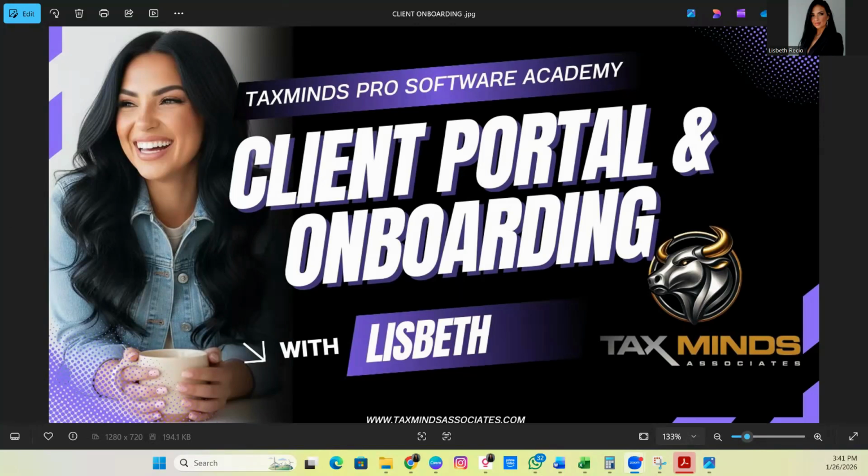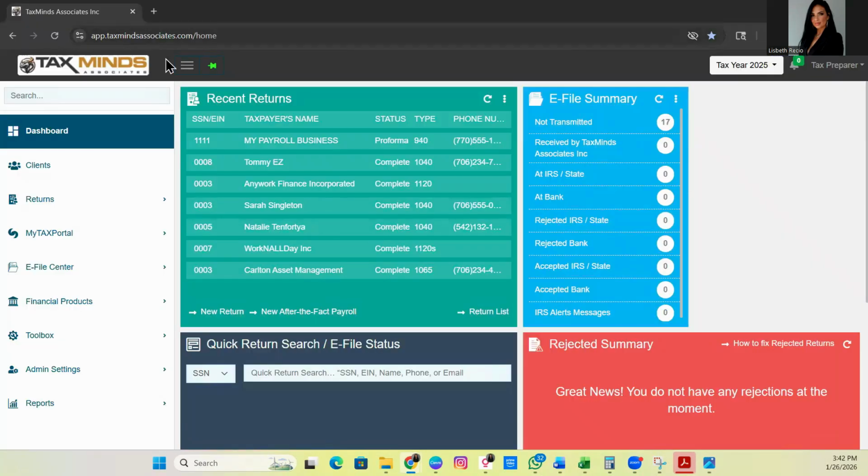So we're going to be going over in this information how to use our secure client portal and how your clients are able to upload their documents and store them for bigger flexibility and also secure access for both you and your clients alike. So let's get started. So we're here at our app.taxmindsassociates.com. Today we're using again the demo version.